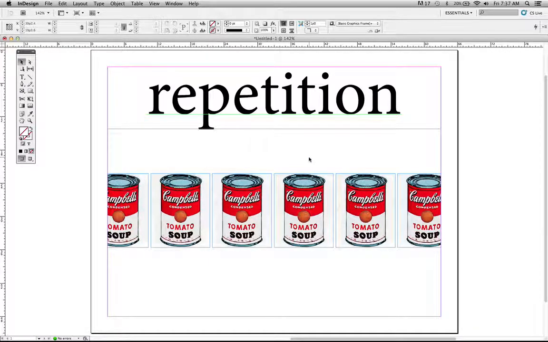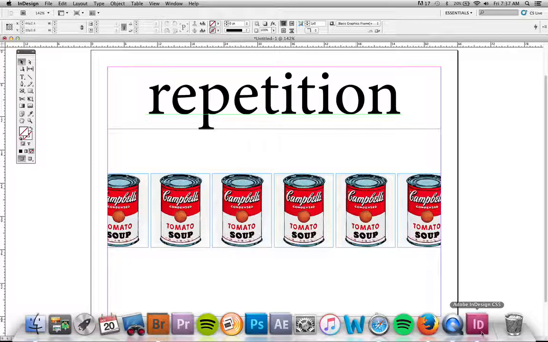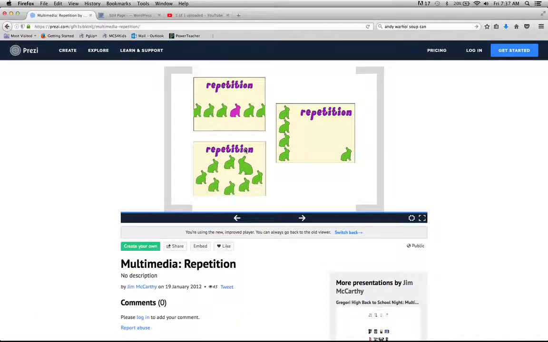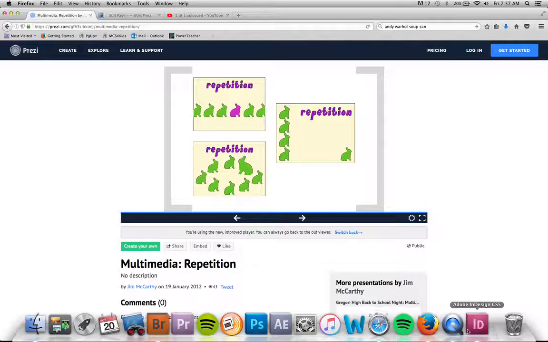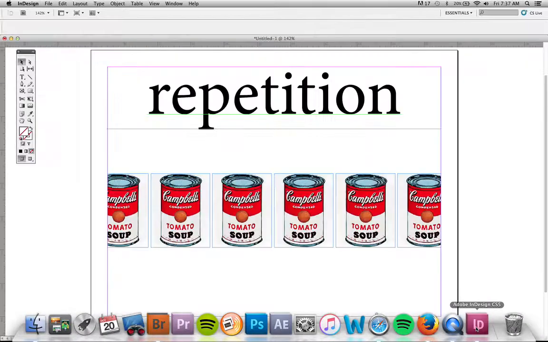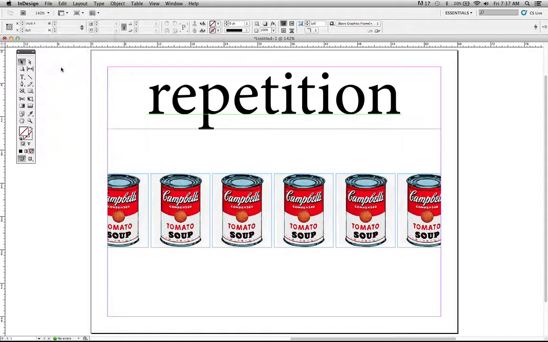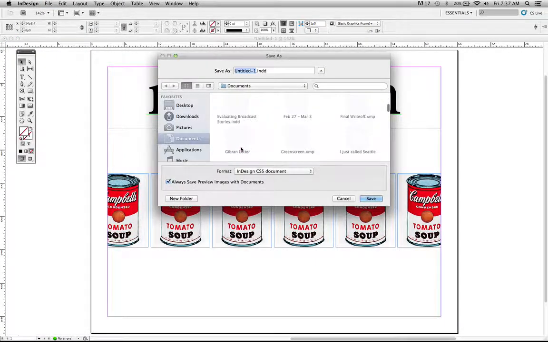Okay, so I've just completed the first one, imagining that I've changed this, and I would like you guys to do that. So be sure to do that. We're going to do the second one, and I'm going to do this quickly. I'm going to use the same document after I save this. I'm going to go File, Save As. I'm going to put it in my repetition folder.